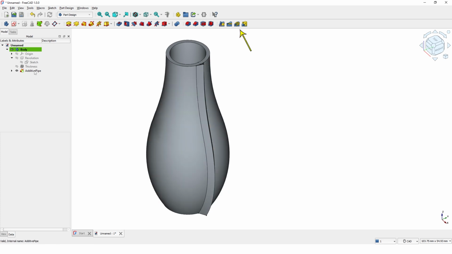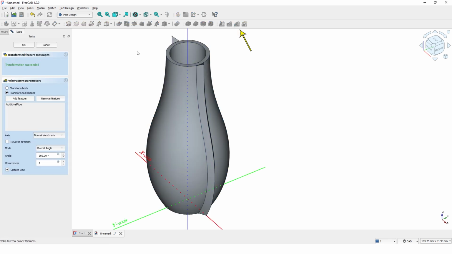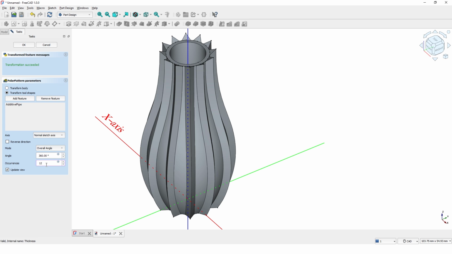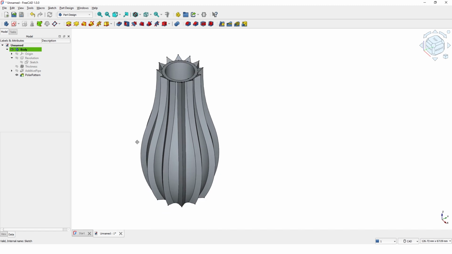Select this and click on Polar Pattern command. Type 12 for number of occurrences. And leave other parameters as is. Click OK. The model is now completed.